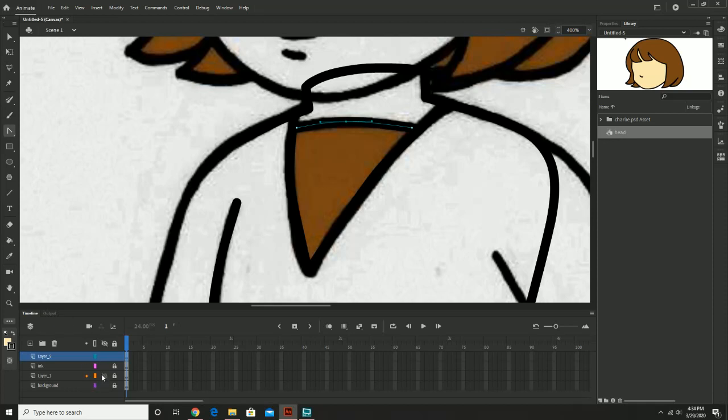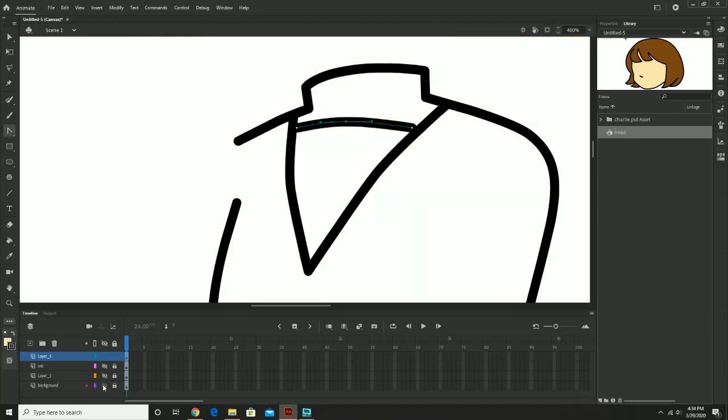Again, it's not a bad idea every so often to hide what's unnecessary. But I think this probably could go a little bit more. Yep, there we go.